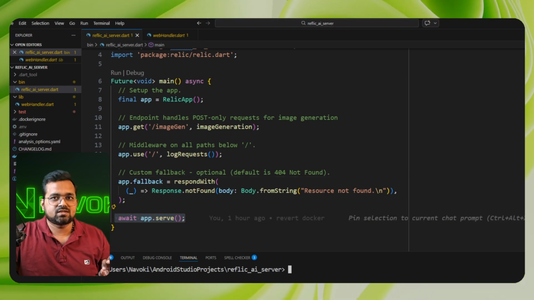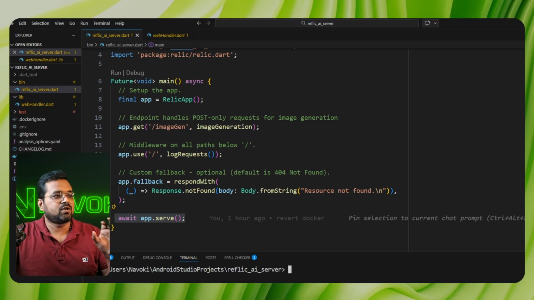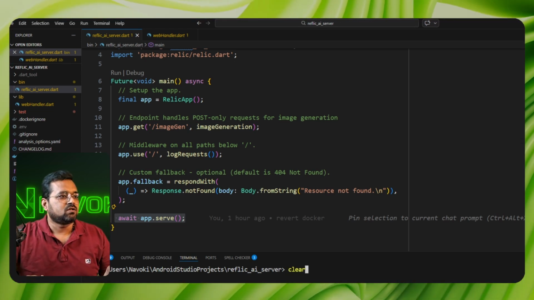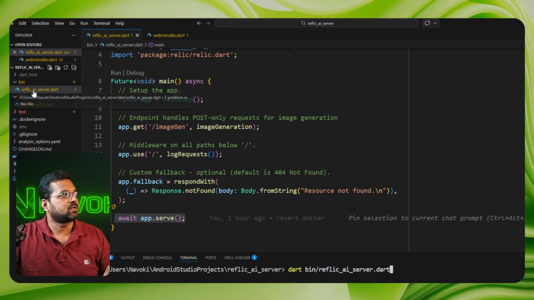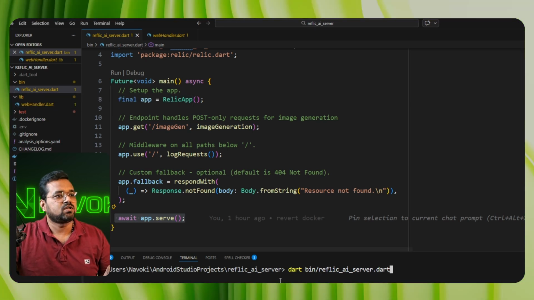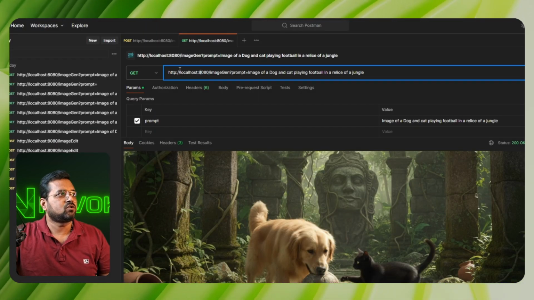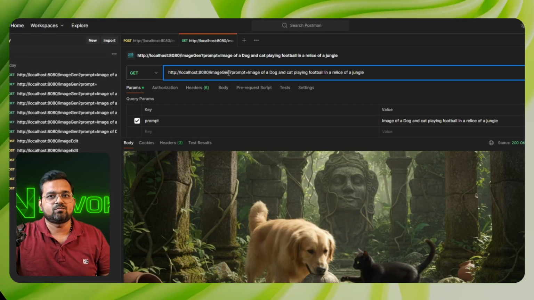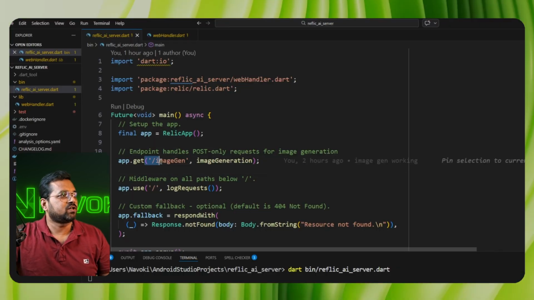Now to run this simple program, currently we have not added our AI application yet, but to run the application, type dart bin, your project name or the file name, relic AI server dot dart. Just click enter, and this way your localhost will be running on port 8080 with your API endpoints available. Now let's go to the get function, image gen.